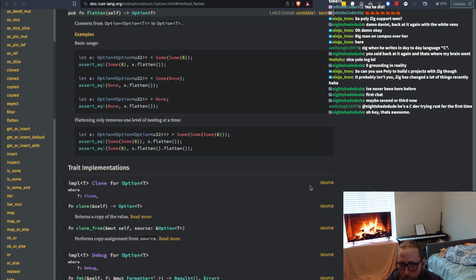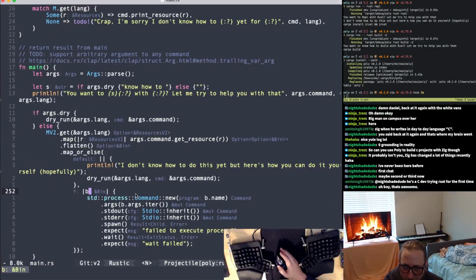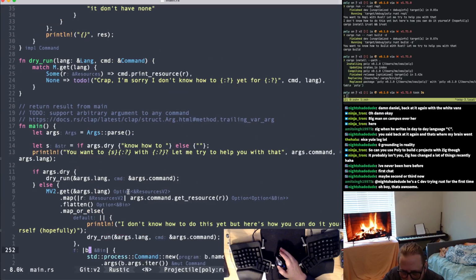Okay, so this is looking better. This works. This is ugly as sin. Std process command new b.name. I mean, I'm a little... It's like I could put this in as a method on Ben, and I could just call it like b.run or something like that. Do we like that? That's probably better than its own little pretend function.